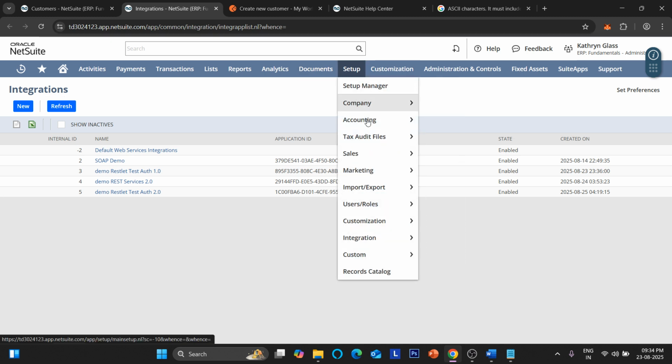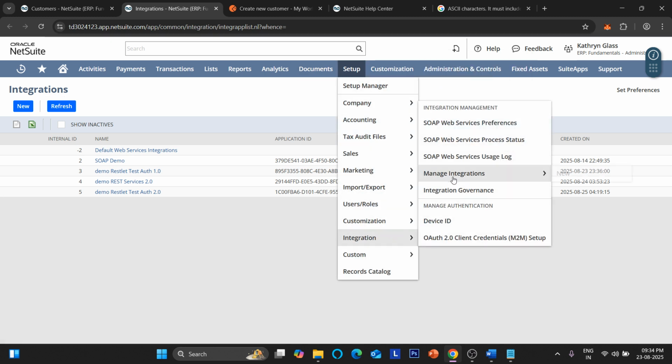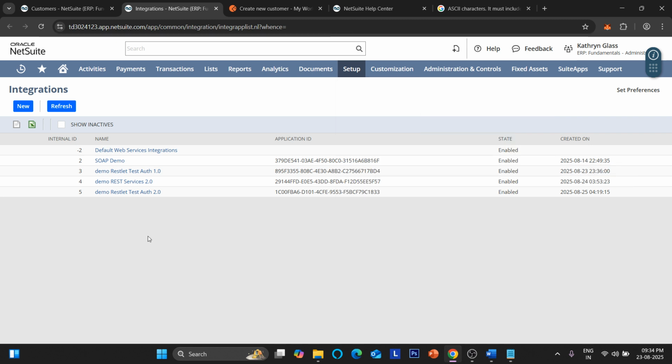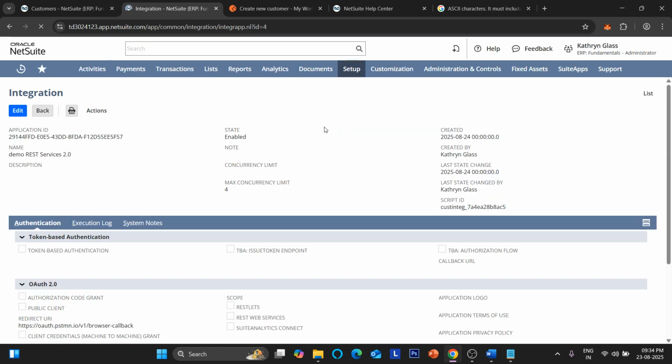Go to the setup part, then integration, then manage integration. Once you click on manage integration, you just need to click on the new button. As you can see, I already created one integration record here. Once you click on the new button, you just give the name to the integration record.